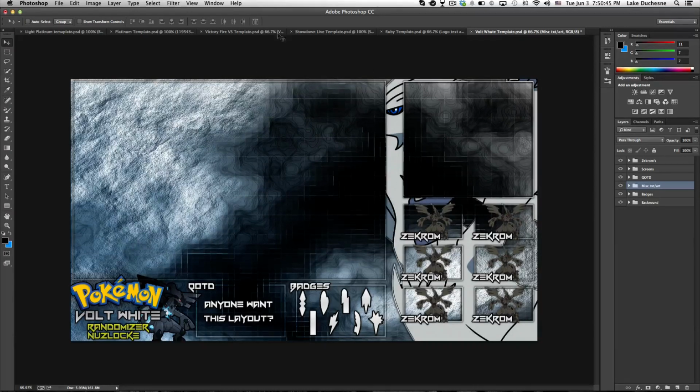But we're going to make this layout. Hopefully I can make it kind of the same. I'm not sure if I can or not, but that's what we're going to do. I'm going to show you how to do it.